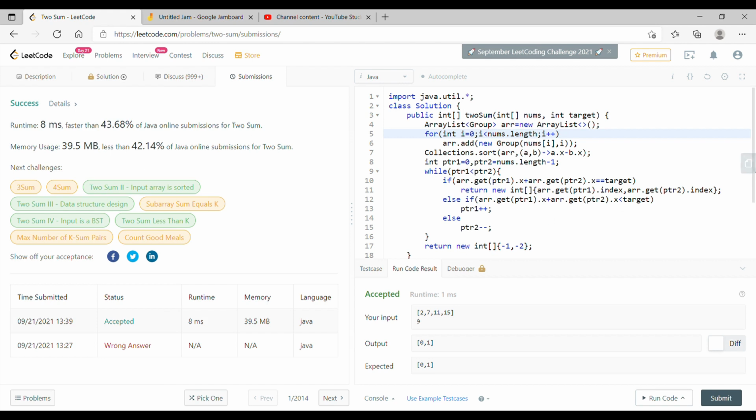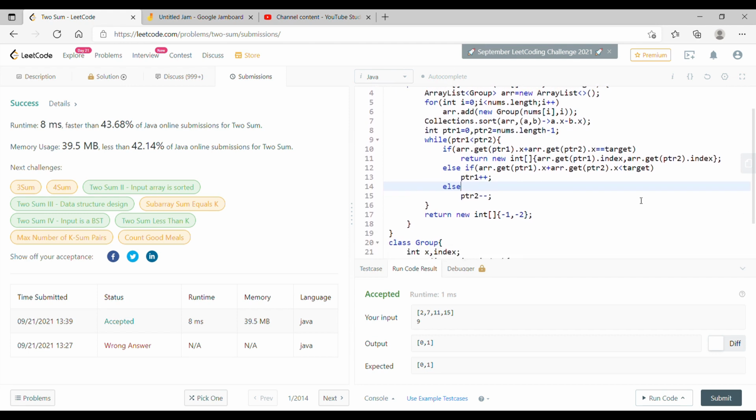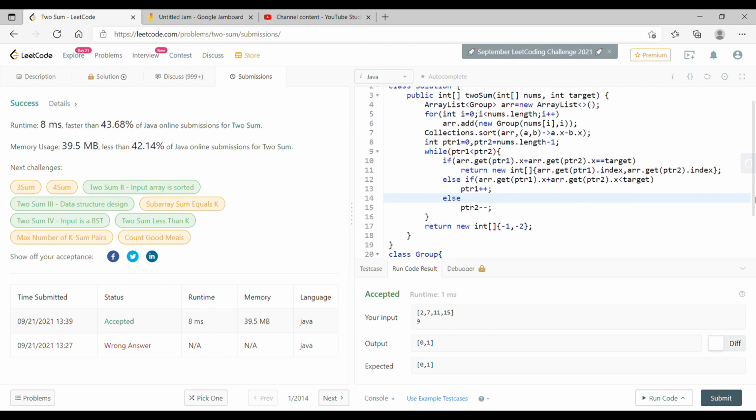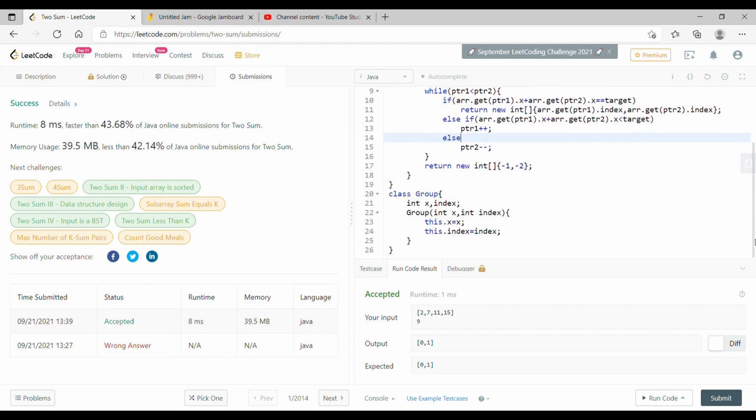And for the time complexity, we are first traversing through all the elements of the array to form this group array list, so that will be O of n, and we are sorting it, so that is n log n, and again we are traversing at maximum every element once, so that is O of n. So O of n plus n log n plus O of n is equivalent to n log n. So that is it.